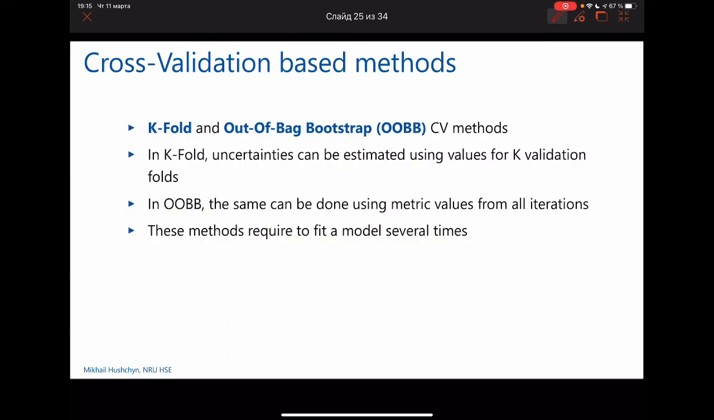Cross-validation based methods are k-folds and out-of-bag bootstrap. In those methods, uncertainties can be estimated using values for k validation folds, and in out-of-bag approaches the same can be done using metric values from all the iterations. Although those methods require fitting the model several times.